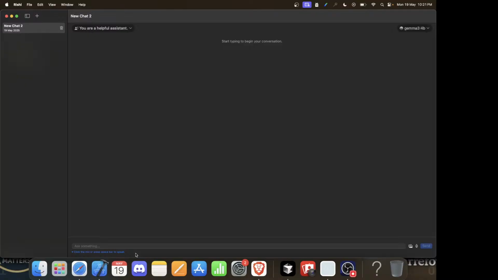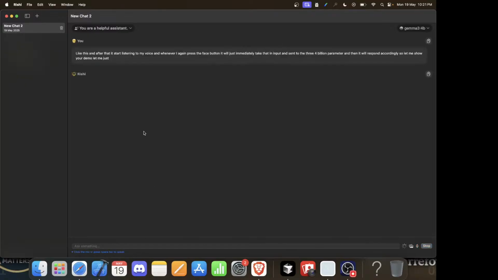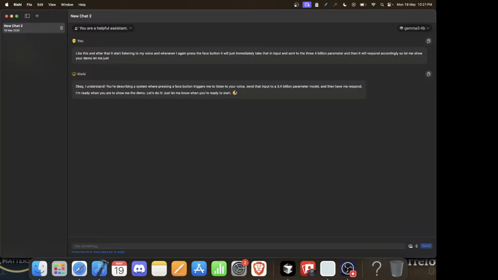I just need to press the space bar like this, and after that it starts listening to my voice, and whenever I press the space bar again, it will immediately take that input and send it to the Gemma 3 4 billion parameter model, and then it will respond accordingly. So let me show you a demo. Let me just end this one. So I have pressed the space bar. So this is my input, and now Rishi is understanding, and he responded with that.